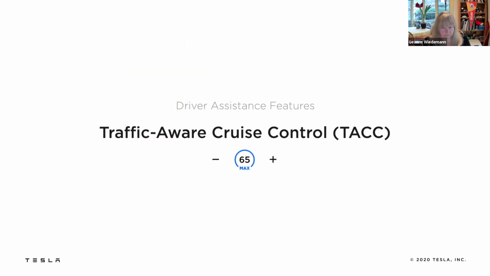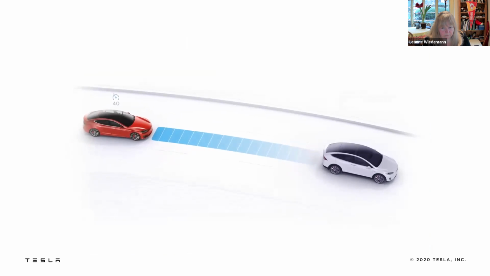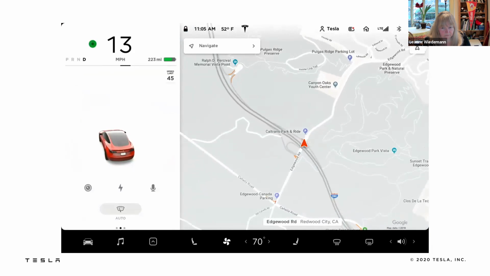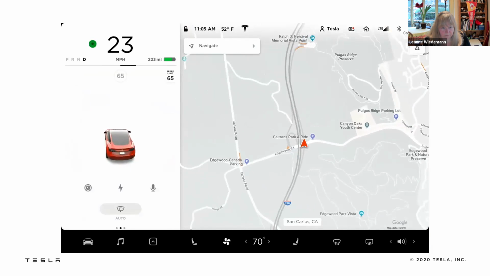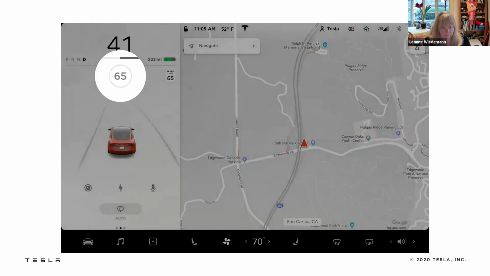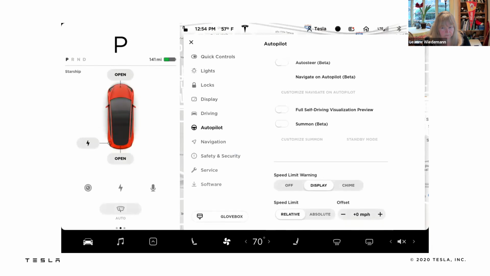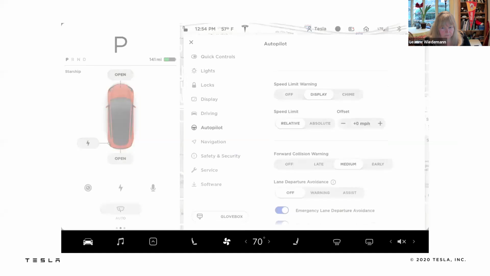Traffic-aware cruise control, or TAC for short, adjusts speed based upon the vehicle ahead of you. When TAC is available, a gray circle with a number in it appears here. That number is your set speed, the fastest your Tesla will travel when TAC is engaged. You can adjust set speed preferences and others from the Autopilot menu.